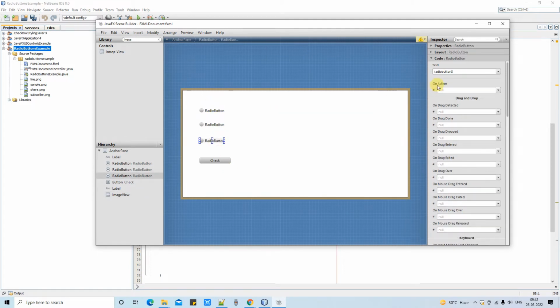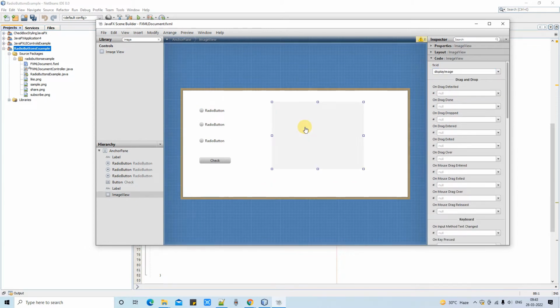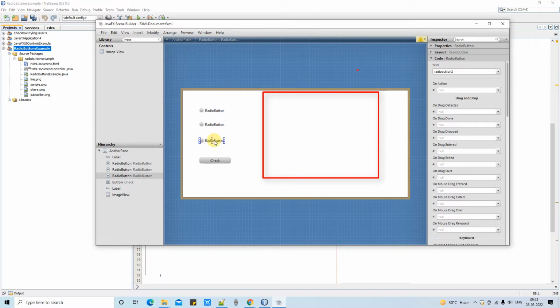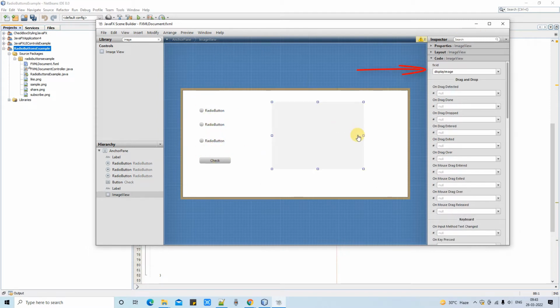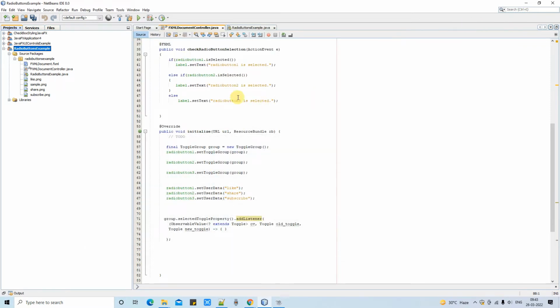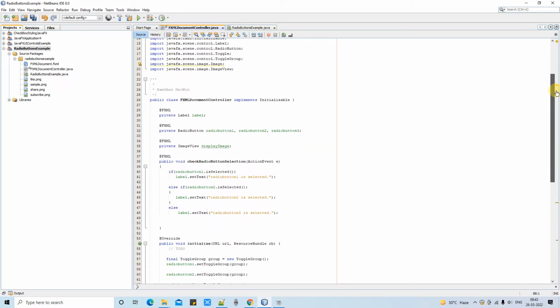In the previous example, we created these 3 radio buttons and then we grouped them together. And now I have just added one image view on the right hand side of this stage. This is the image view, and I have assigned an FX ID to it, you can see on the right hand side. So what we are trying to do is, when we handle the select action, one particular image will be set on this image view.